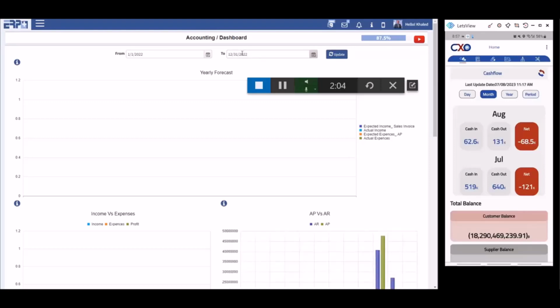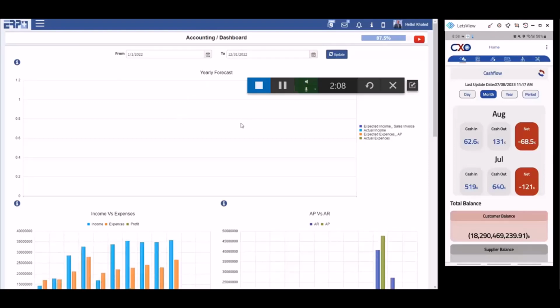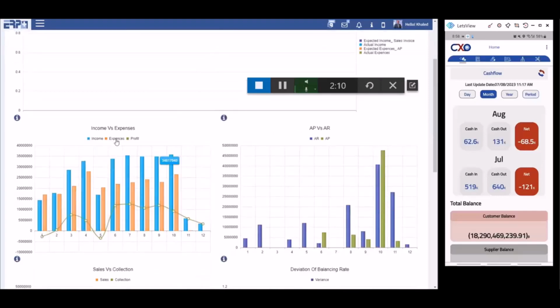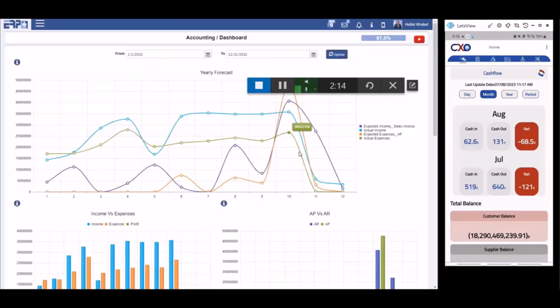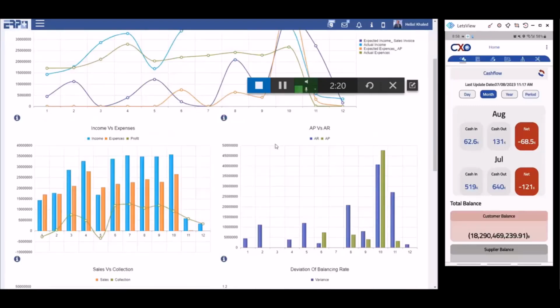2022. Now we're going to find the yearly forecast from this page, and then we can find something related to income versus expenses, and here is the total dashboard of the expected income versus actual income, expected expenses versus actual expenses.